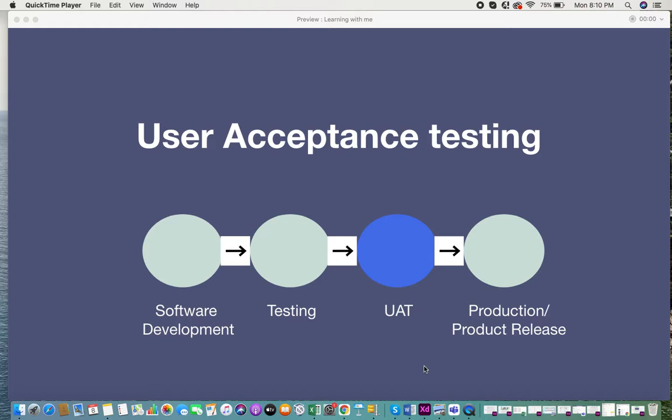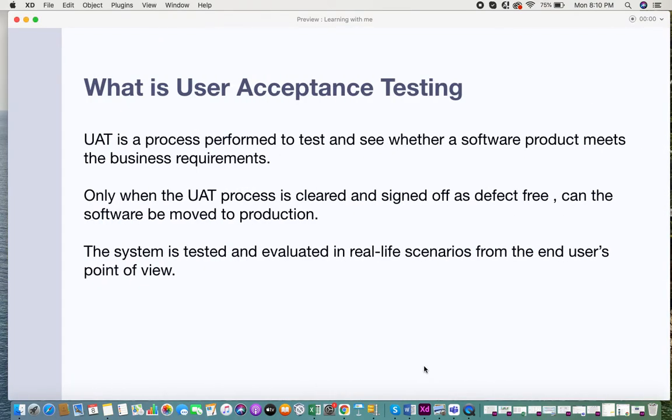So hi everyone, today I will be giving you some information on user acceptance testing. This is a very basic set of information for users who are new to user acceptance testing.